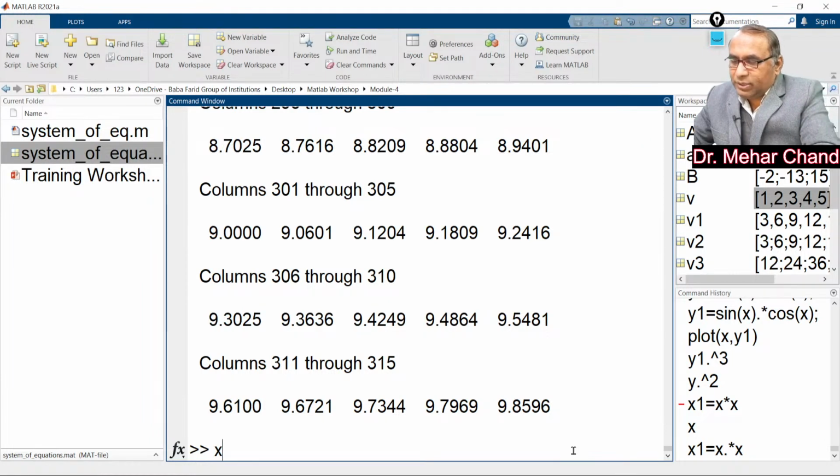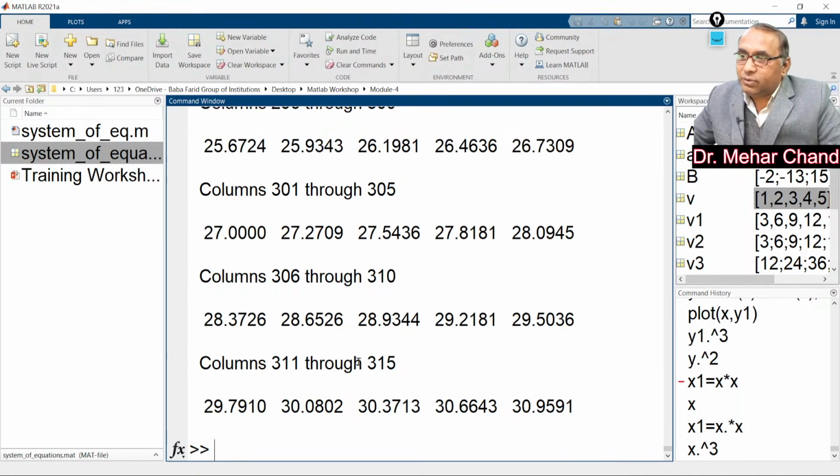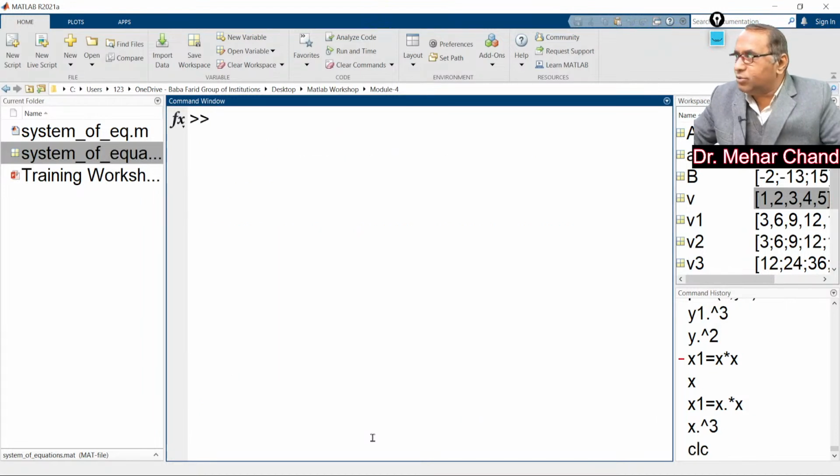And if you want to calculate this value x cube, for exponent and for product, we have to use dot. So x cube means x product with x, product with x 3 times. I think you got these values.